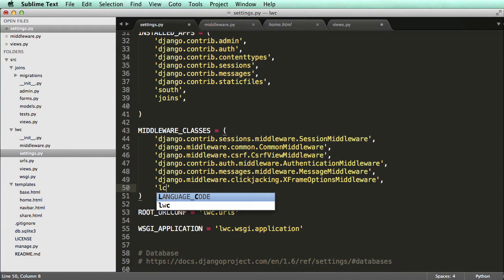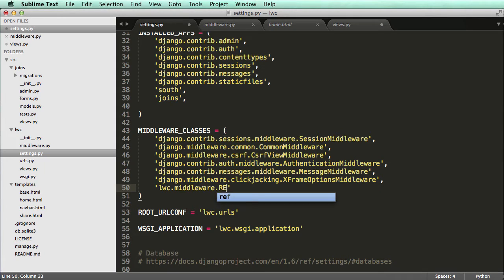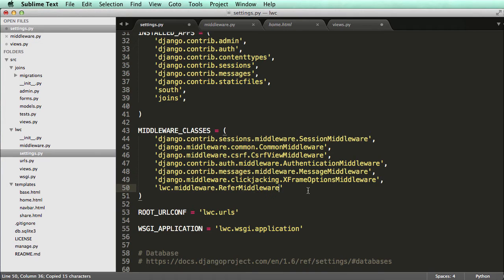So now we just write the location of our new middleware. So lwc.middleware, and it's .ref middleware. Wait, let's actually look. RefererMiddleware. Sorry about that. So RefererMiddleware. Make sure there's a comma at the end.